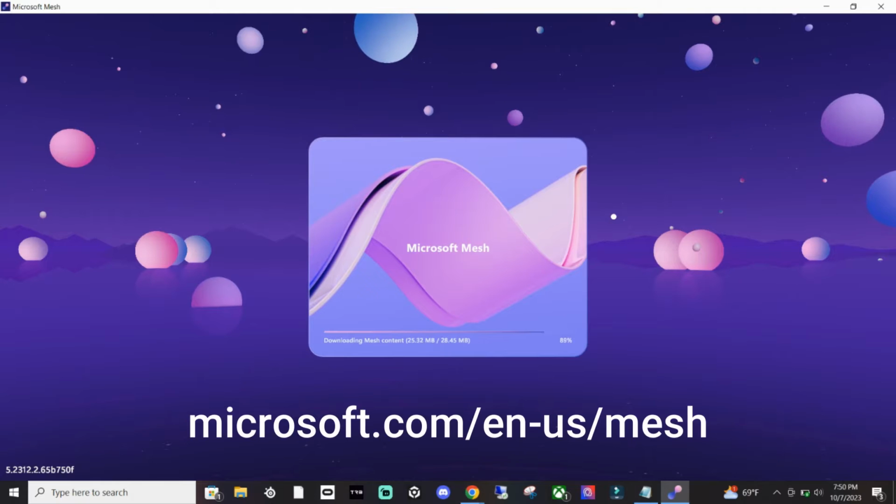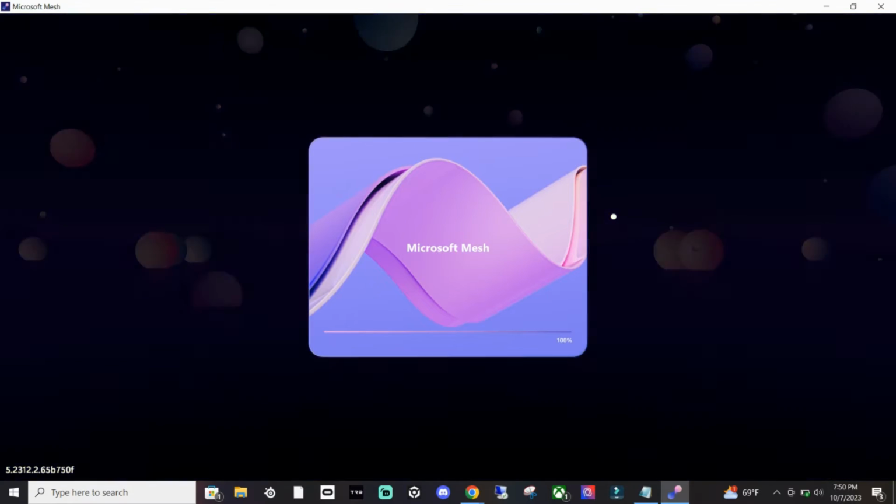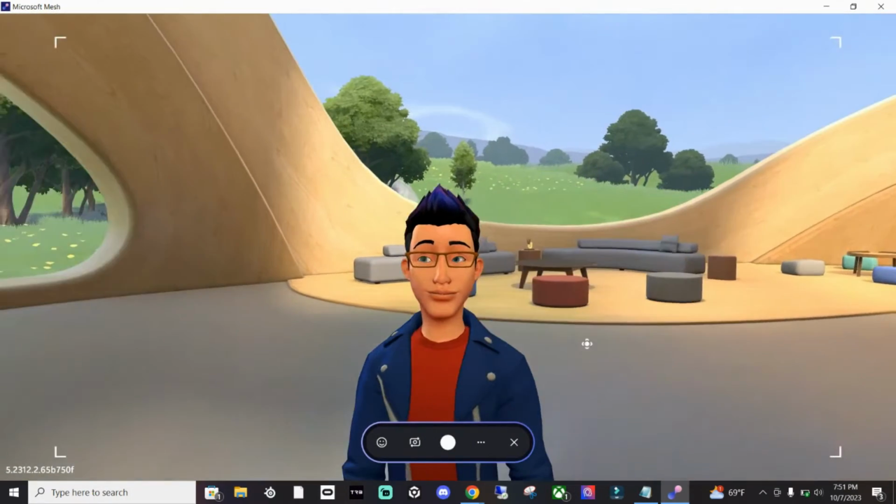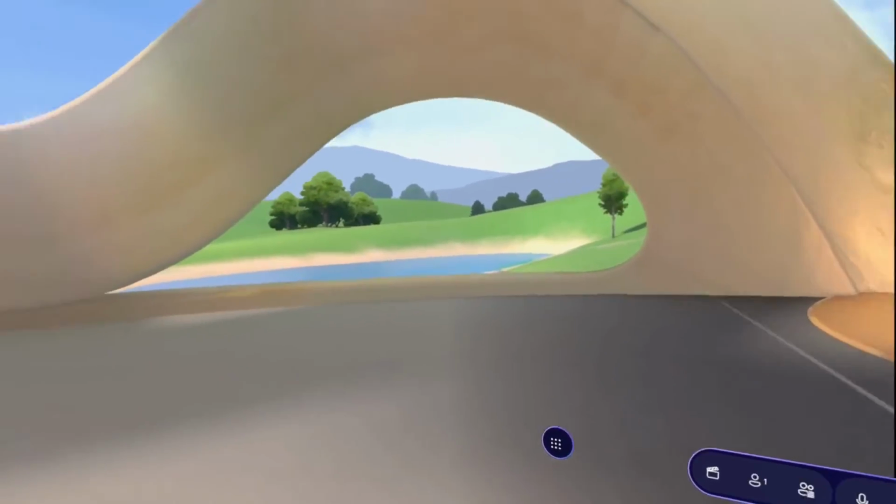Well, Microsoft actually did it. They took the original spice flavor of Altspace, bought it, rebuilt it into Microsoft Mesh, and here's a little preview of what it looks like and what we can expect in their new platform.